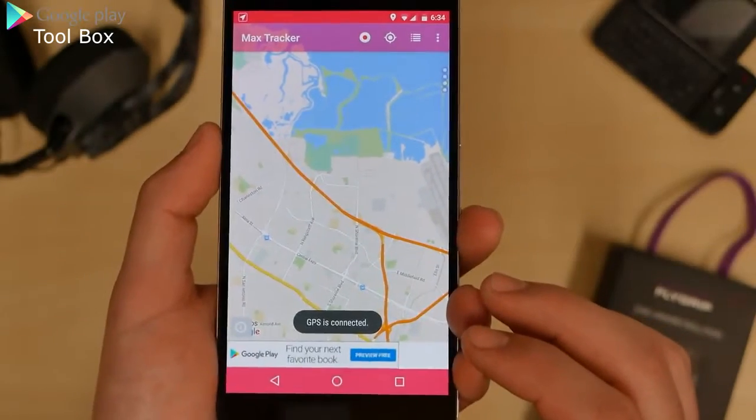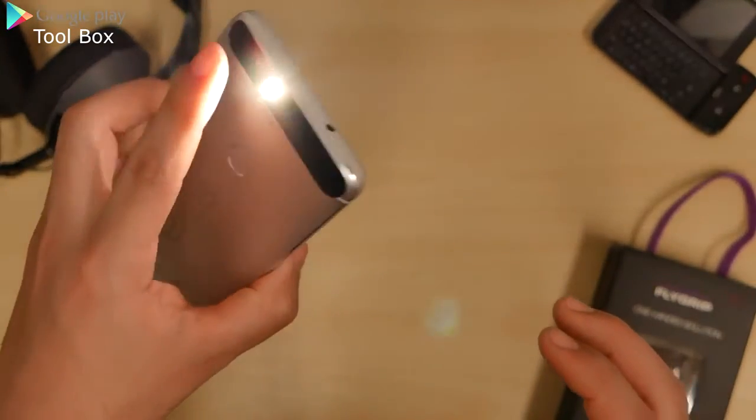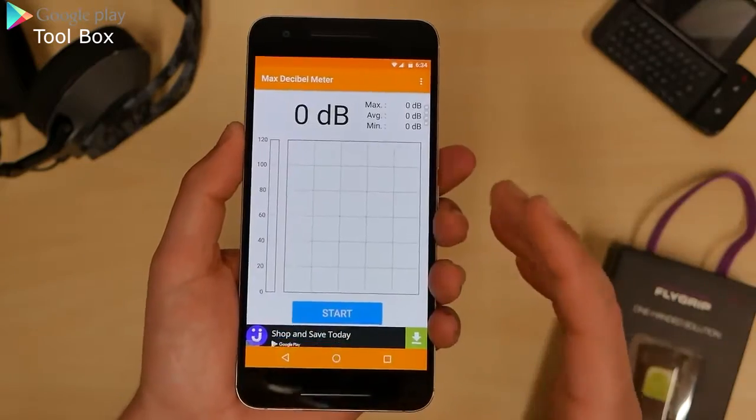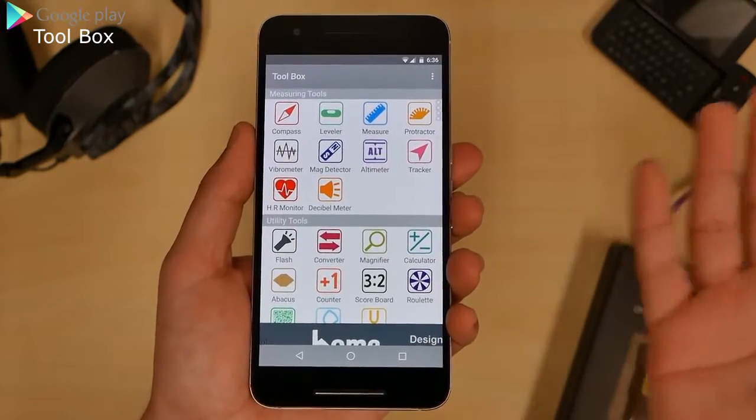You could also track yourself where you're moving around with. Heart rate monitor. Put your finger on here on the camera. I think that's the least accurate one. This is definitely very helpful. Really nice tools here within this one application. You're probably going to love it. So go try it out for yourself.